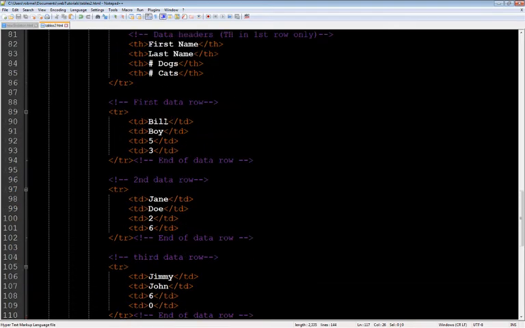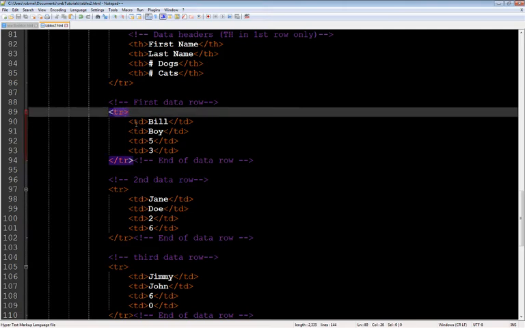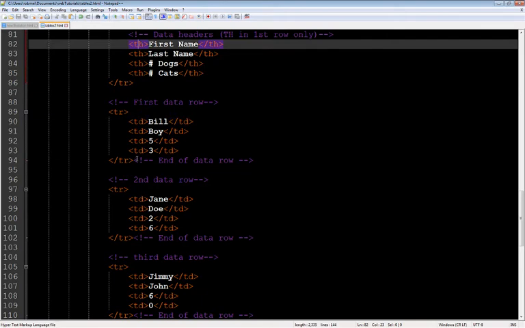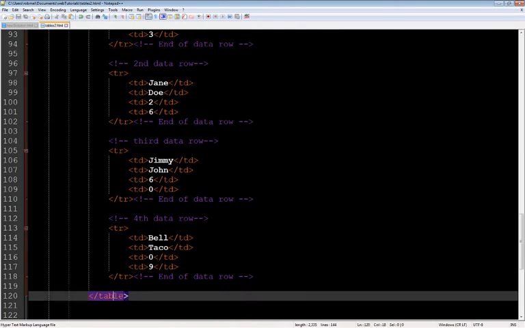So that's our first table. You can see how the table tags go. You have TR, you have TDs, you have TH. They all have their specific use. And then most importantly, we have our closing table tag. So let's go ahead and do one more table.